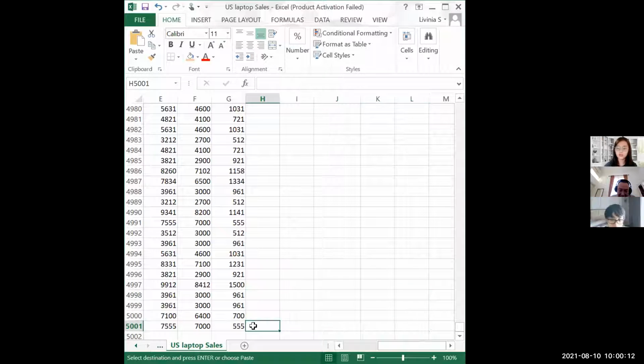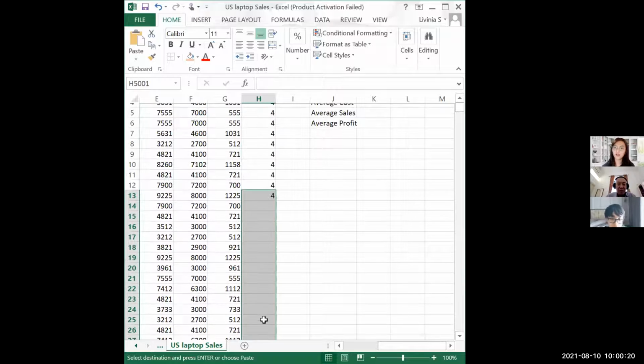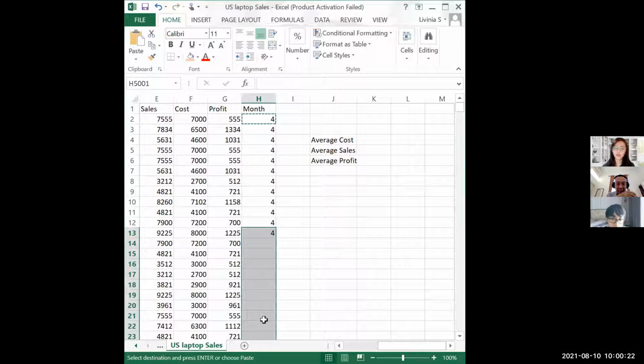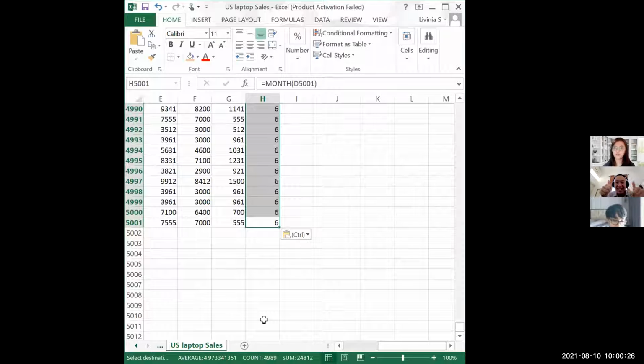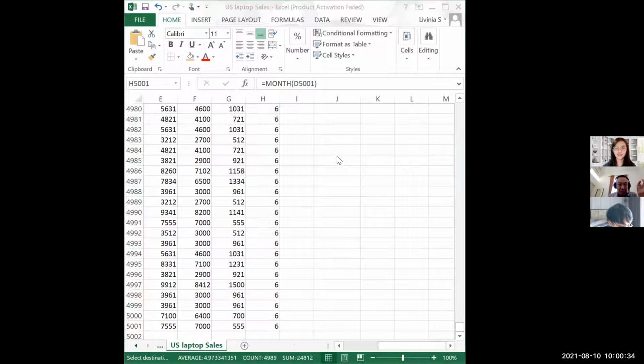Shift control up. Yes. Oh, you did. Now Control V. Control V. Yes, you did it. Very good. Okay. Now go to pivot table.